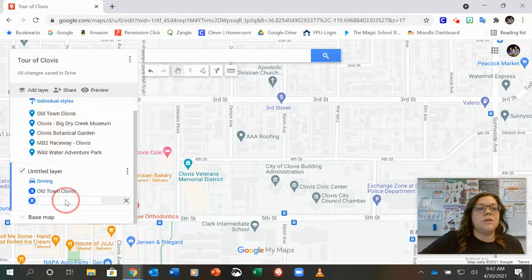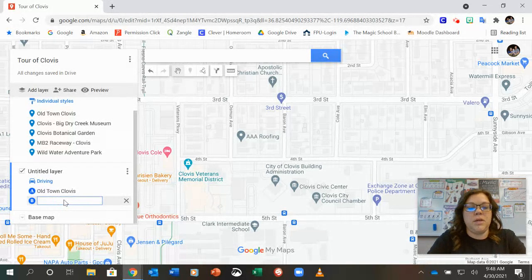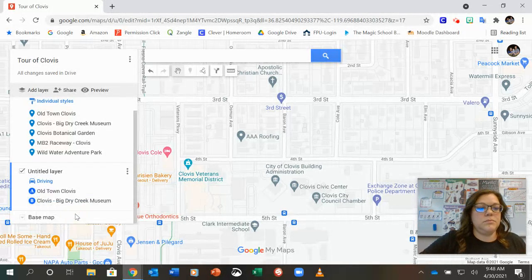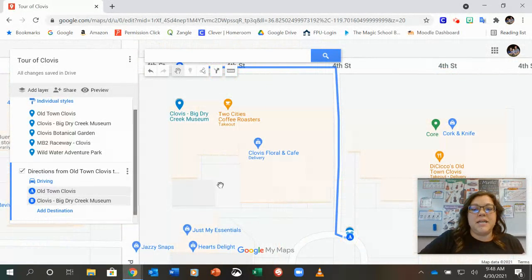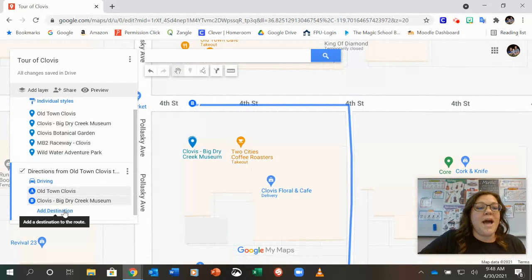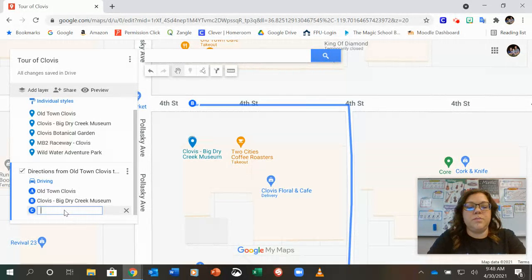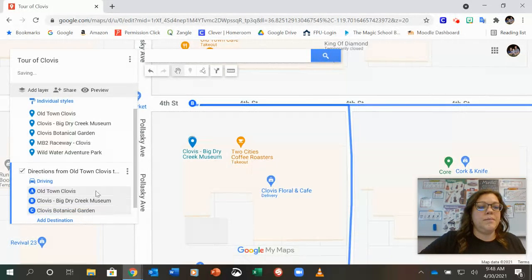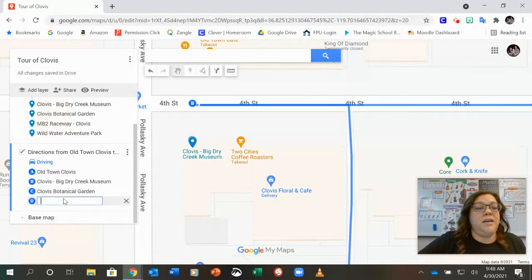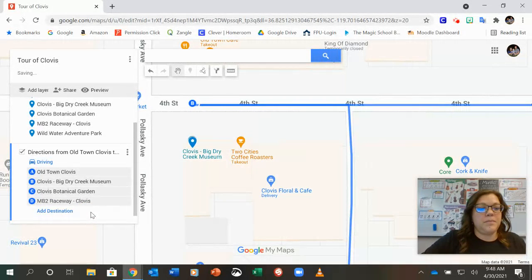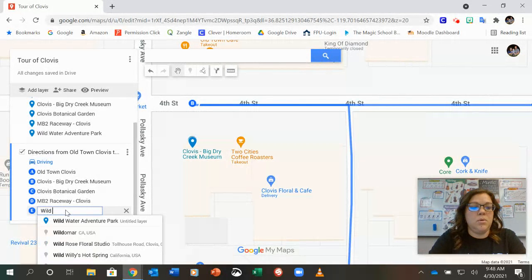All right, so our driving directions. We're starting in Old Town Clovis. Then we're going to go to the Big Dry Creek Museum. Then we're going to add a second. Now you can see here's point A, and then point B is right over here. We're going to add a destination. We're going to do the Clovis Botanical Garden. We're going to add a next destination, which is the MB2 Raceway. And then finally we'll end at the Wild Water Adventure Park.